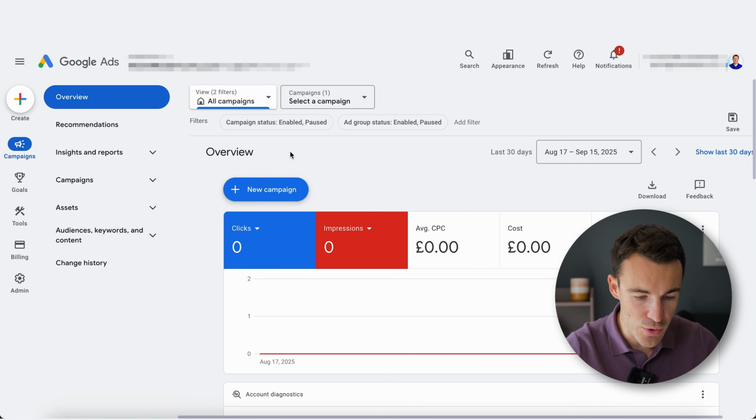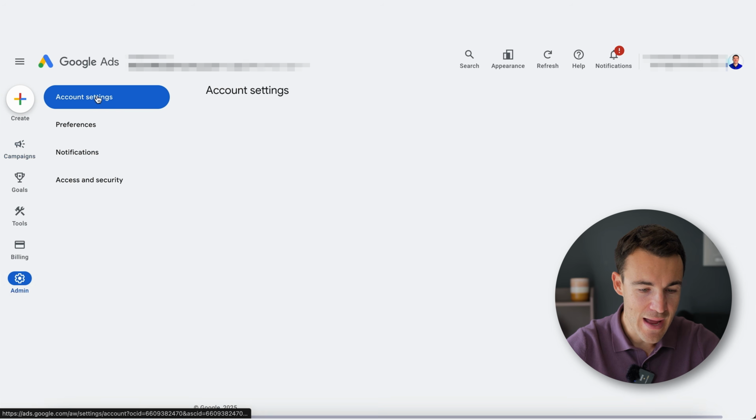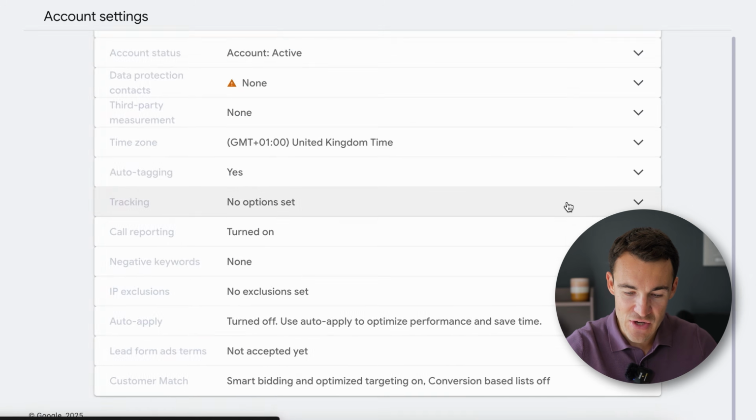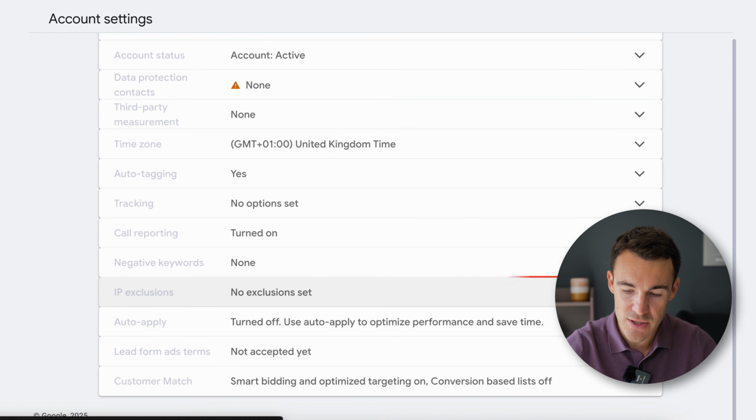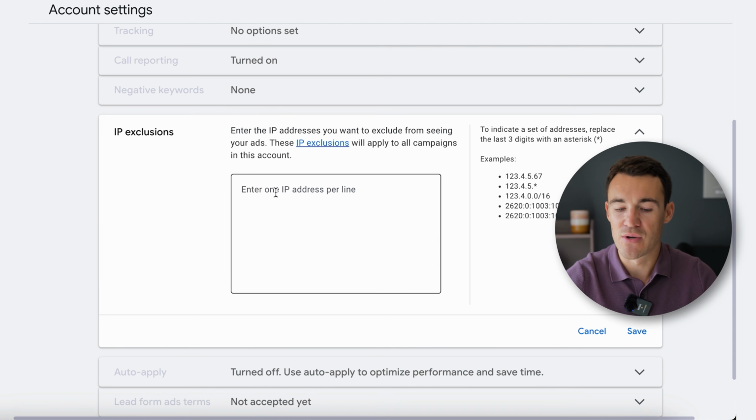I'm back in the example Google ad account here, and you can add IP exclusions at the campaign or account level. I'm going to show you how to do it at the account level. You do that by clicking over here on admin and then account settings. You'll see there's an option down here called IP exclusions. Just click into that, enter the IP addresses in here, click save, and you've excluded those IPs. They will not be shown your ads going forward.